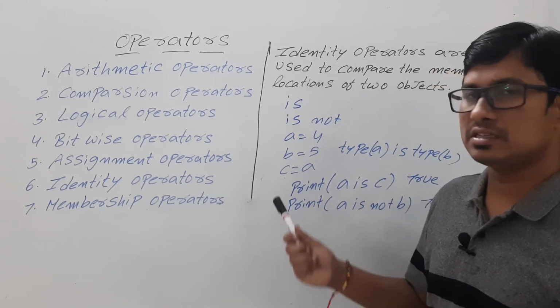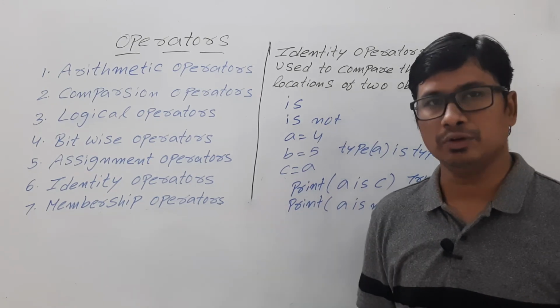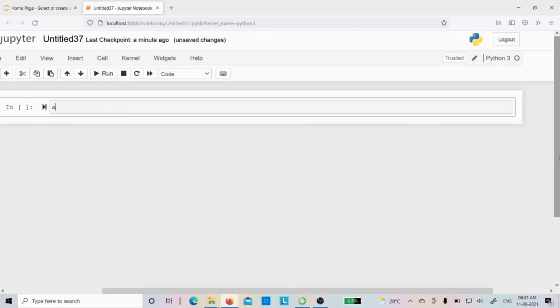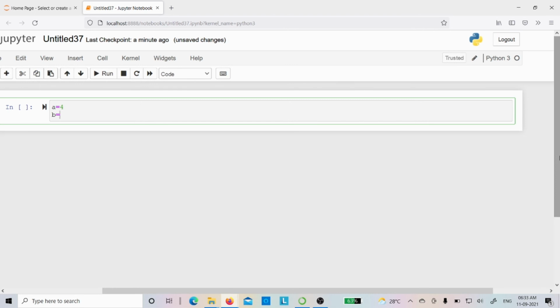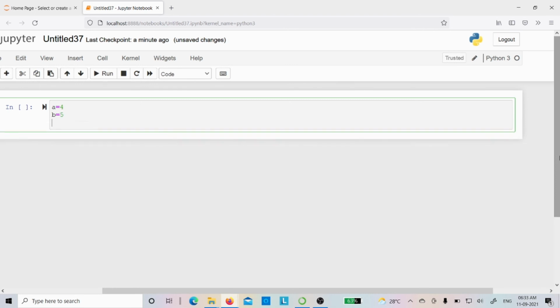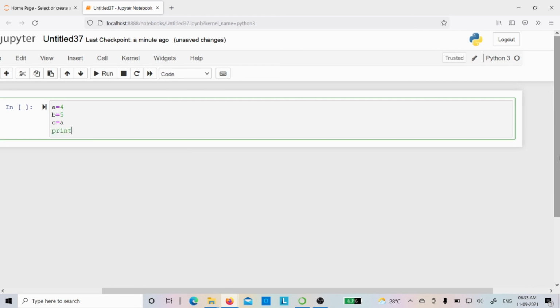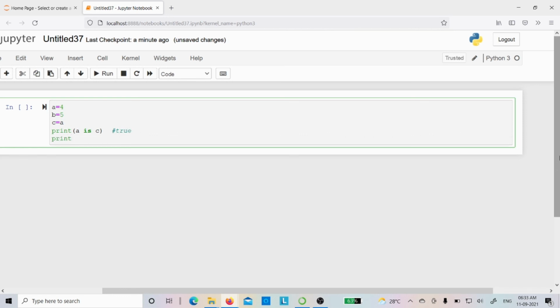Now let me discuss these things practically in the Jupyter notebook for you. Now let me write a statement a equal to 4. So we are taking a variable a and assigning an integer constant to it. And let me take a variable b and assign the value 5 to it. And let me write a statement c equal to a. And then if I write print a is c, then it will print the value true. If I write the statement print a is not b, yes, it is true, so it will return the value true for you.